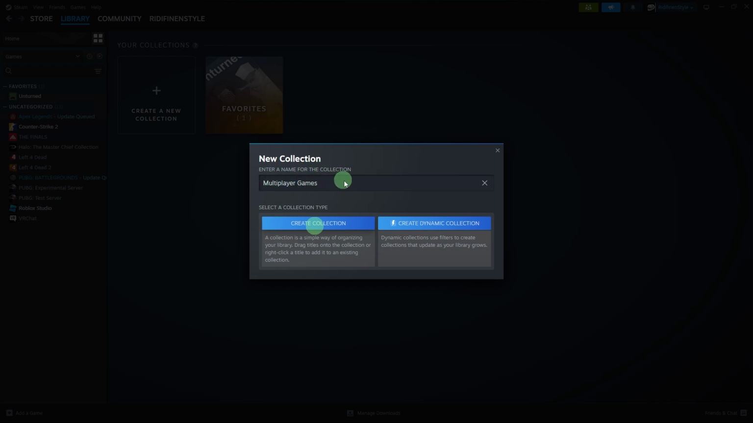Choose a collection type. Choose Manual Collection if you want to add games manually, or Dynamic Collection if you want Steam to organize games automatically based on filters. So for this, I'll go for Manual.